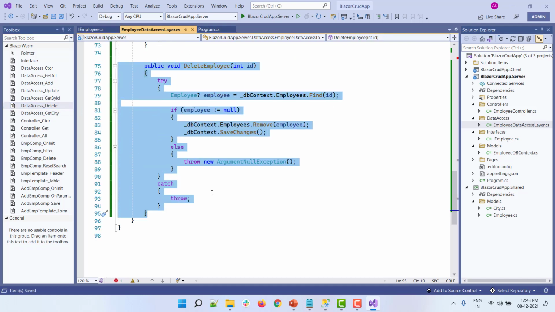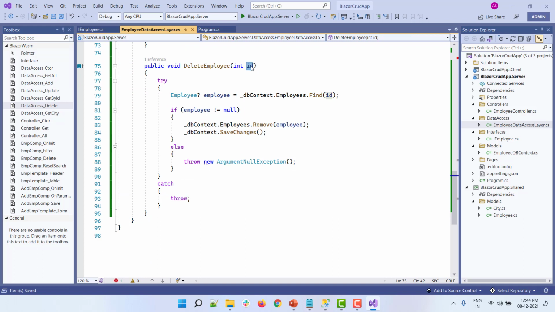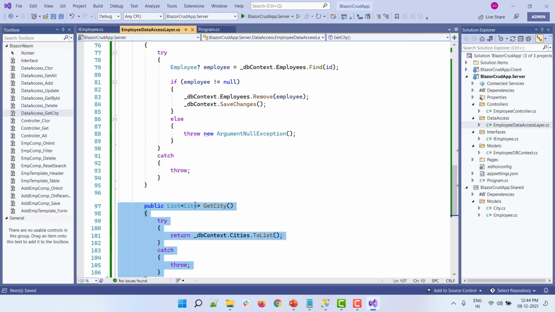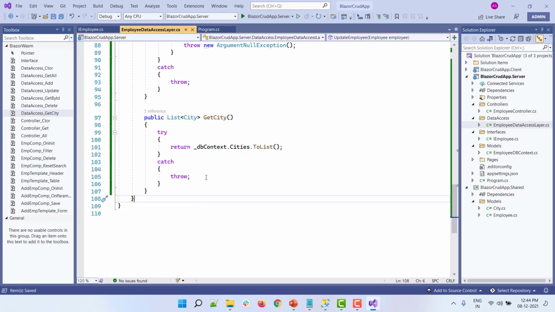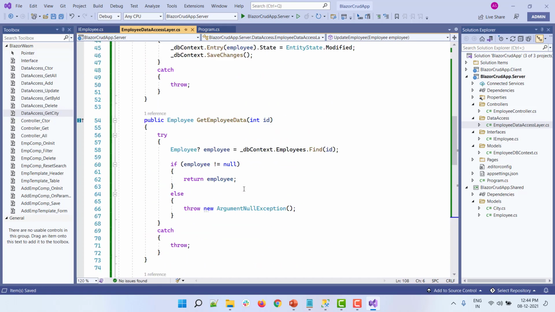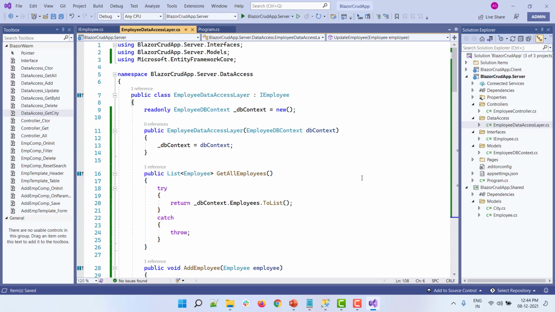Then we have the Delete method. So as the name suggests, it will accept the employee ID as a parameter. It will find the employee with that particular ID, and then if the employee exists, it will remove it from our table, and it will save the changes. Finally, we are going to add the GetCity method. So the GetCity method will return the list of cities from our cities table. So that is how we have configured our EmployeeDataAccessLayer.